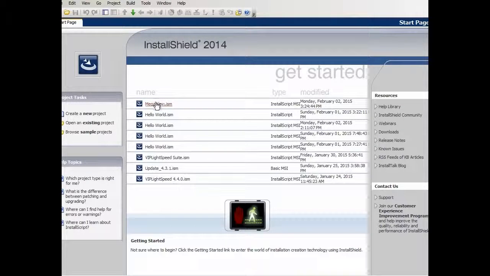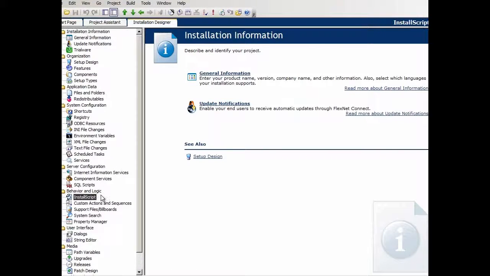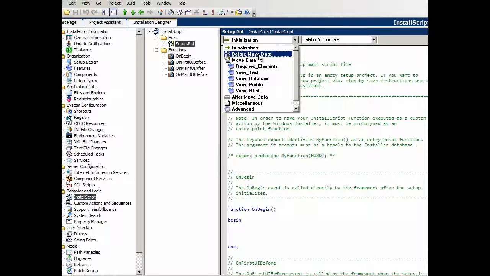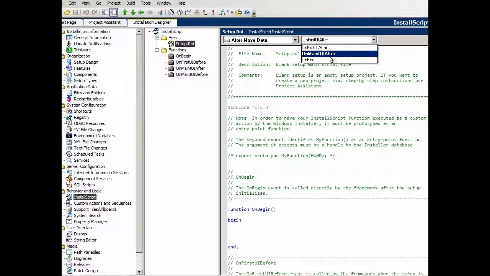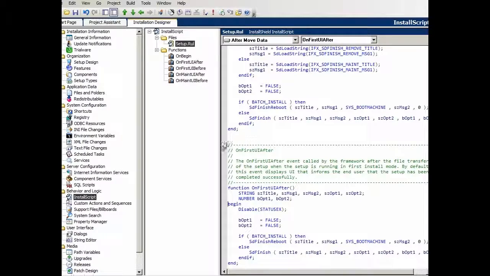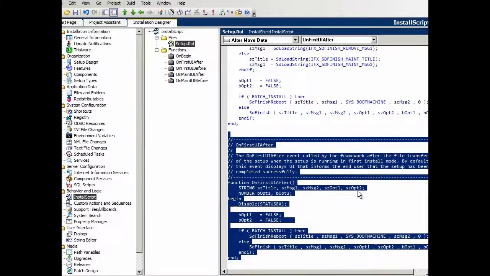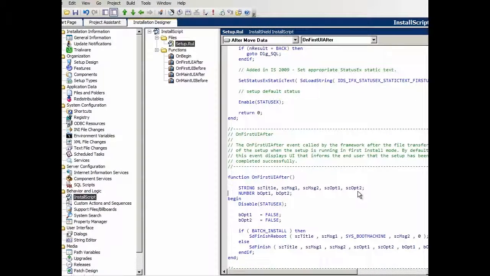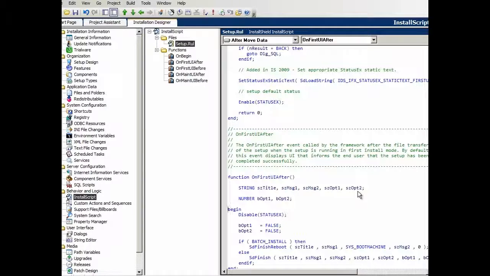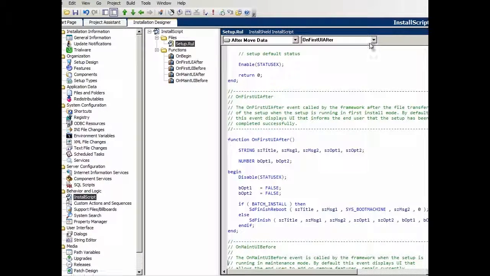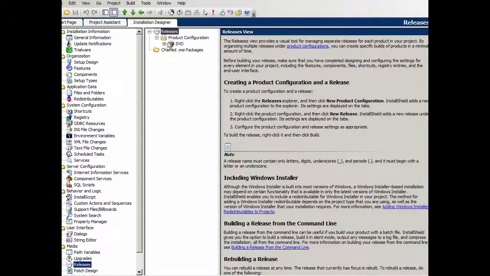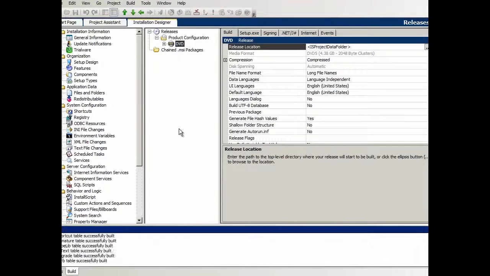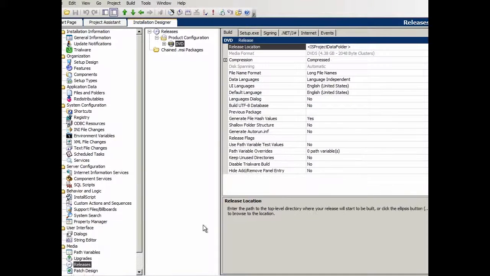Now let's go back into InstallShield. I'll go to the InstallScript view. After move data, I'll add the handler again on onFirstUI_After. Now I'll copy it, cut, paste. This is a bug that I've noticed in InstallShield for several versions, and I may be the only one who has run into it. I don't know. Now I'm going to rebuild. And we now have a working installer once again.